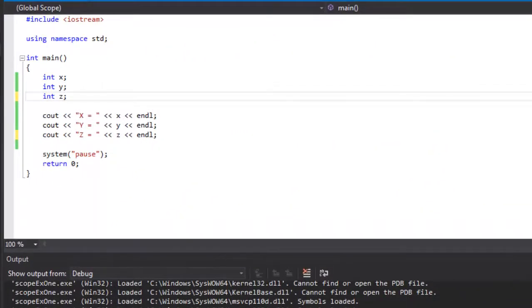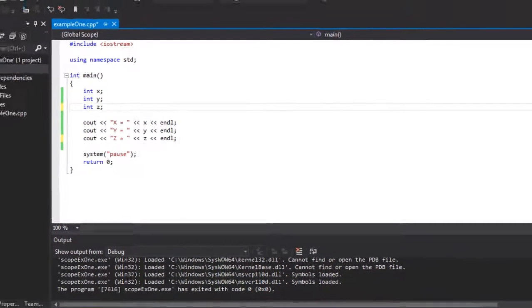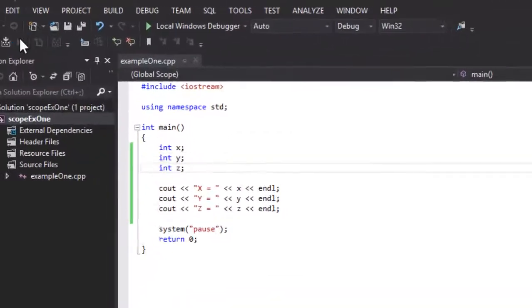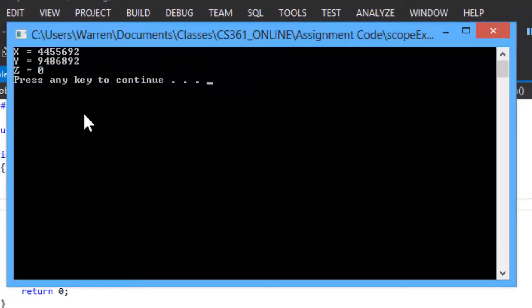Alright, so here we are with some very basic code. You see that we have 3 variables, integer x, integer y, integer z, and then all we do with them is execute the program and send their values to the output stream, out to the screen. So we're going to execute this, and you see that we get some interesting values here. So 4, 4, 5, 5, 6, 9. This is just garbage. This just happens to be garbage that's already in the memory location when we execute the program.